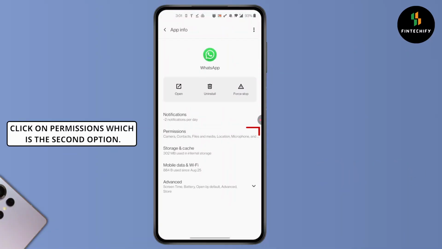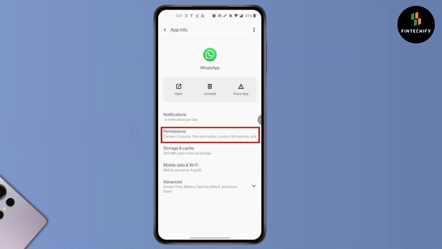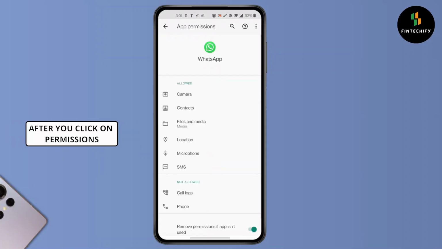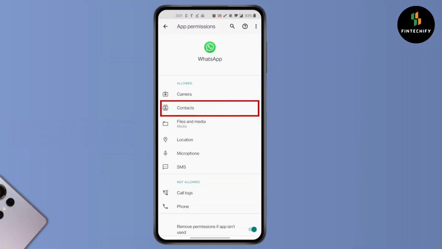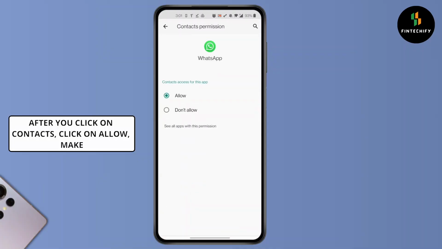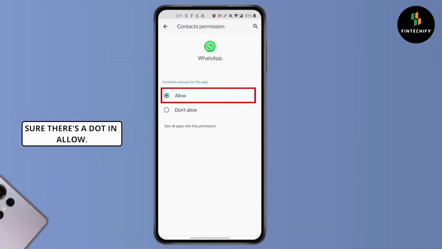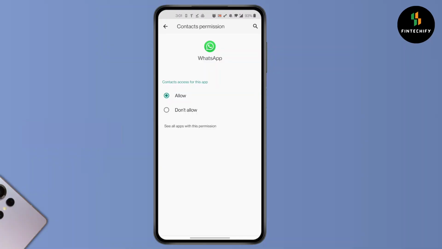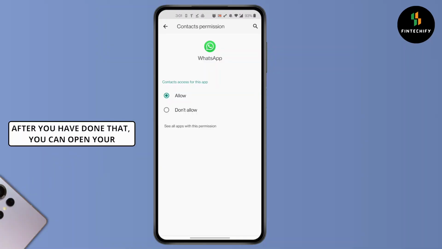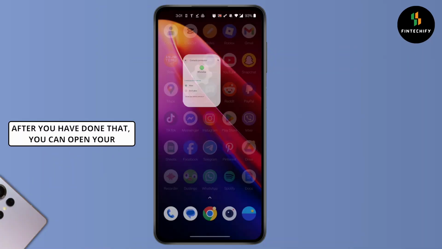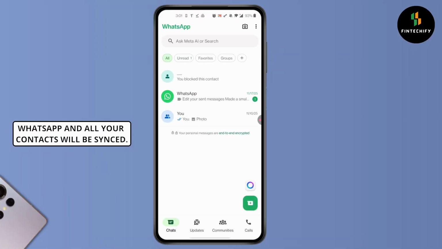Here, click on Permissions, which is the second option. After you click on Permissions in here, simply click on Contacts. After you click on Contacts, click on Allow. Make sure there's a dot in Allow. After you've done that, you can open your WhatsApp and all your contacts will be synced.